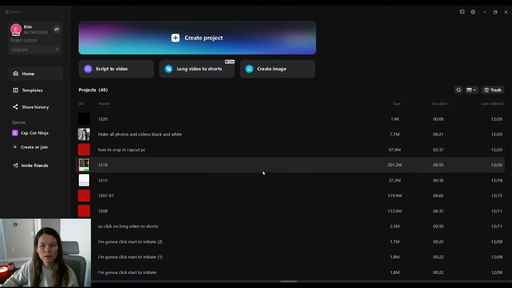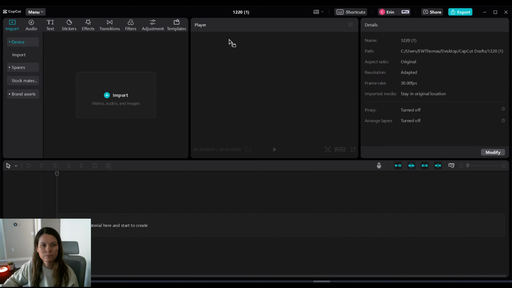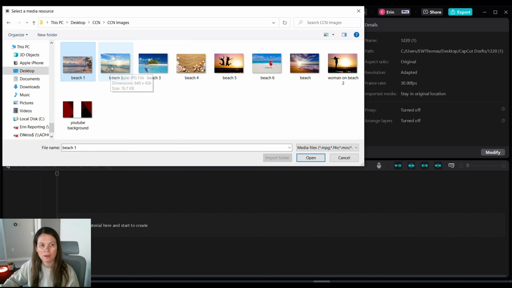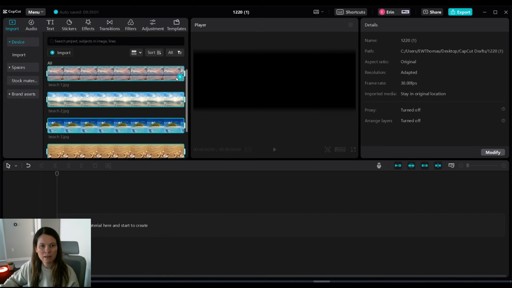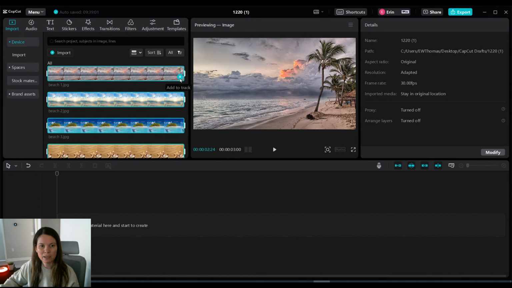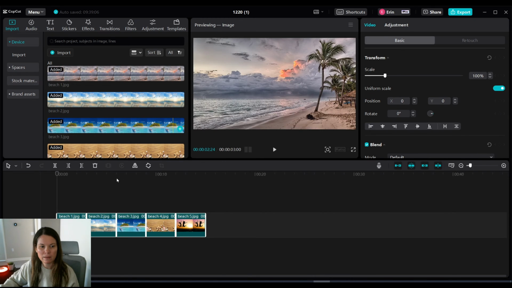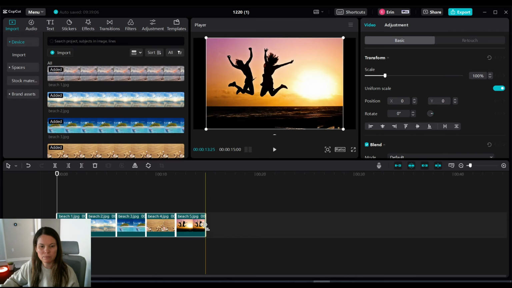Okay, so with CapCut on my PC open, I'm going to click Create Project. I'm going to import a few images. I'm going to import these 5 images and add them all to my track by clicking this plus sign. That adds all of my 5 images down to my project down here, you can see. And now what I want to do is apply a black and white effect to all of my images.